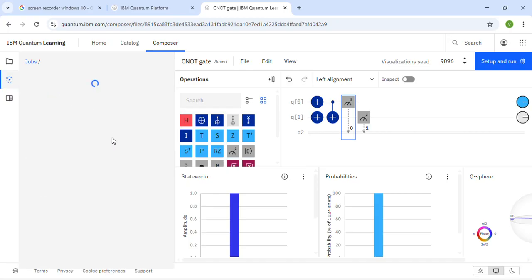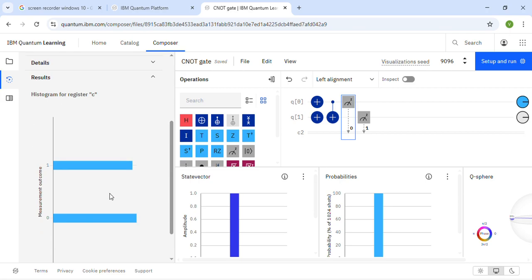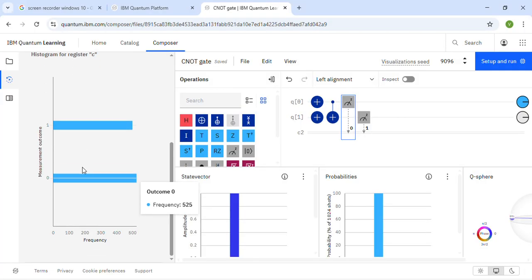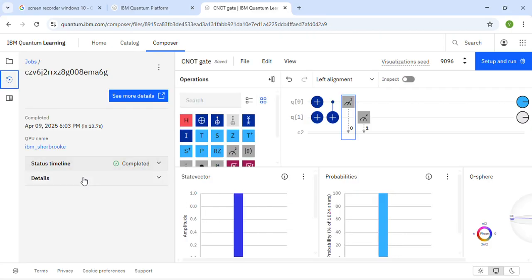Yes, new job results. Now you can see this is the C0 gate. So here output is 1 and output is 0. This is for the previous one, I think so. Just a minute, we'll try to see all these.